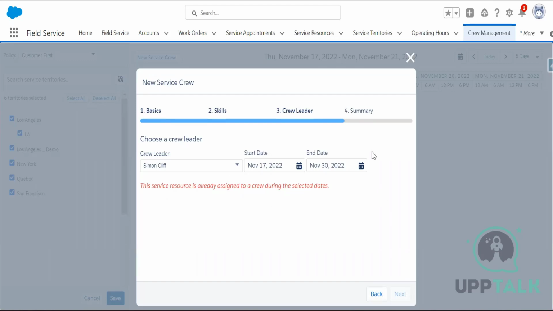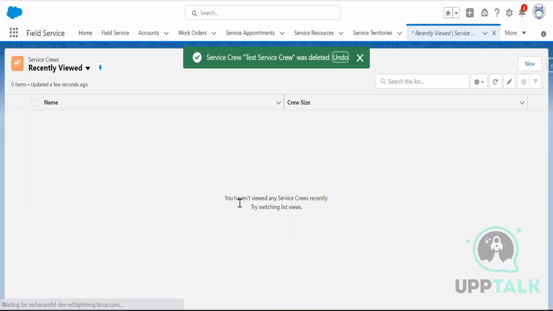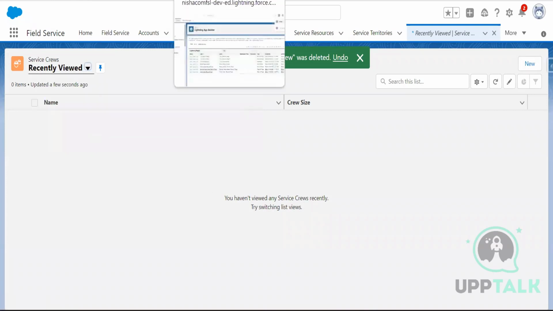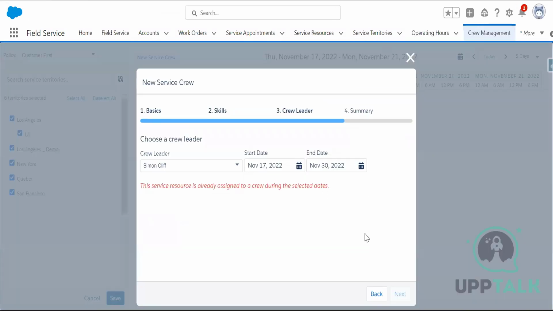Okay. So now summary. Okay, this service resource is already assigned to a crew during the selected date. I have created a test service crew. So let me do one thing. Let me delete this one. If I delete this, my service resource crew member is also deleted. So let me go here. Yeah, now I'm going back. Next. Now the error disappeared. Okay. Now I'm just clicking on next.